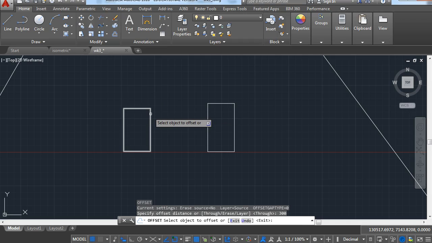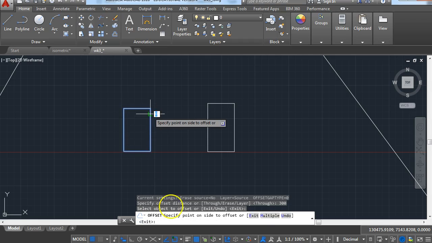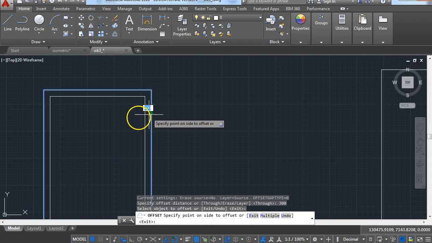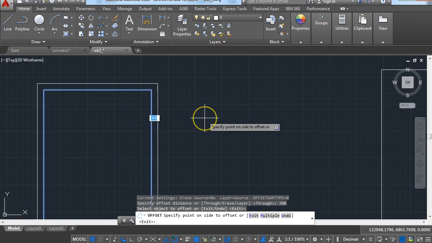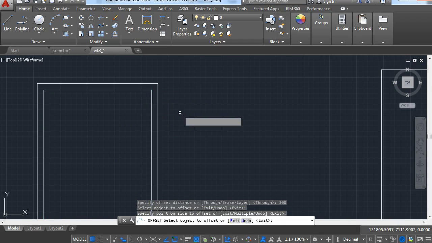select the wall we want to offset, or the object you want to offset, and then it will ask you to specify point on side to offset. So which side would you like to offset? Would you like to go inside or outside? So I'm going to use this as an internal dimension, and offset, that's my internal dimension, is 5000 by 8000, and the wall is 300 thick.